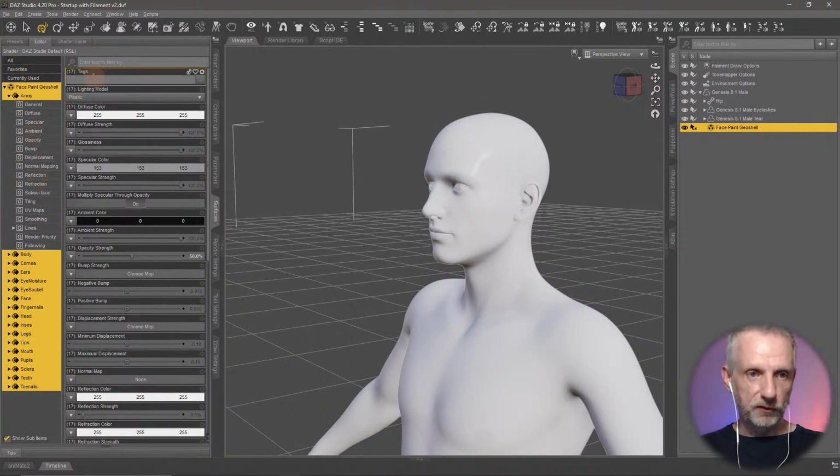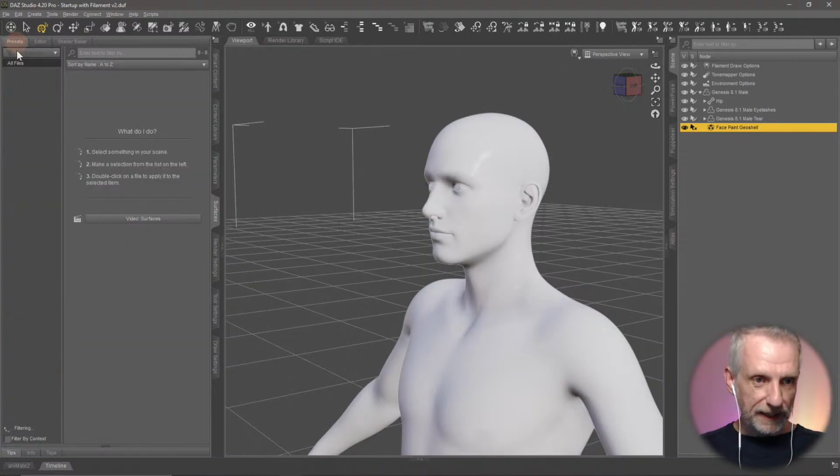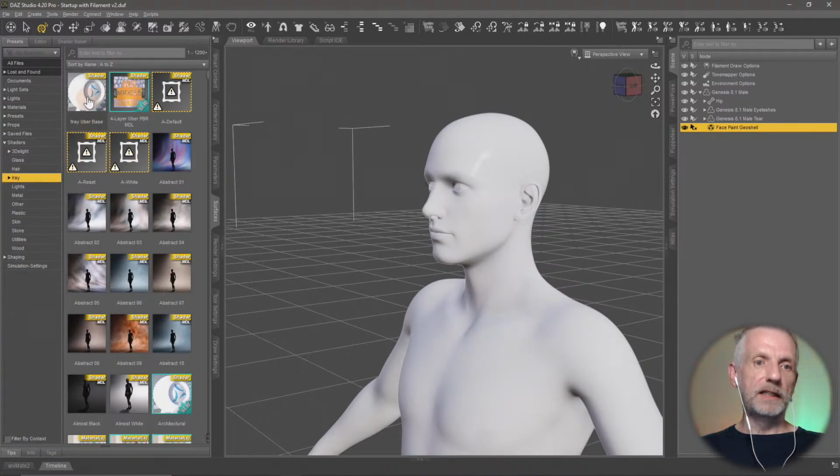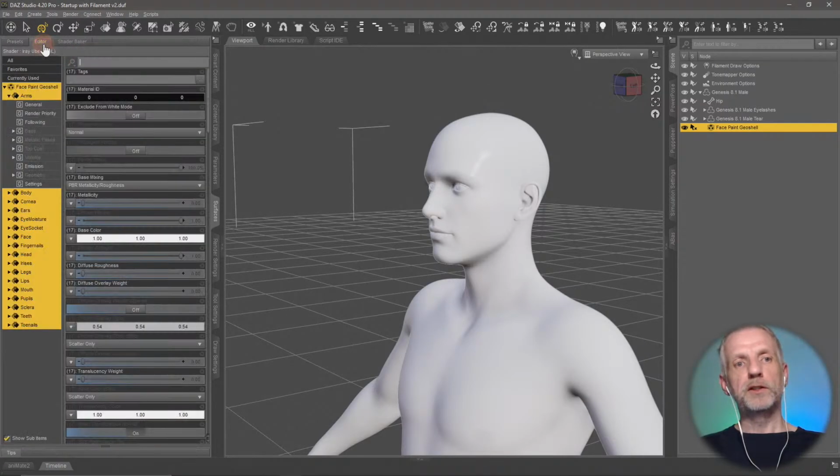I'll leave arms open just for argument's sake here. I'll head over to presets and I'll head over to shaders, and in iRay, I just click this one here, iRay Uber Base. That's the first one that comes up. And that'll now switch the properties to the iRay Uber Base material.